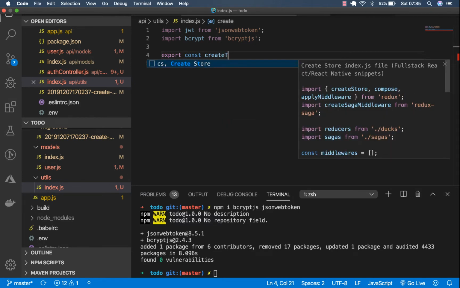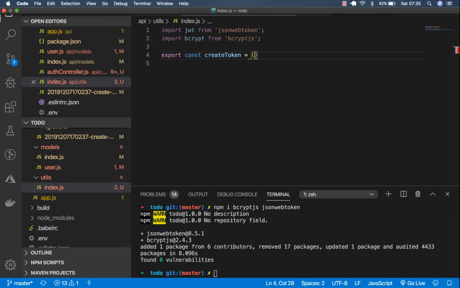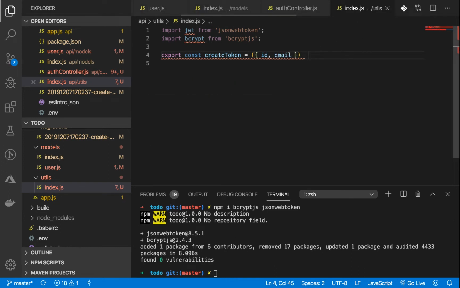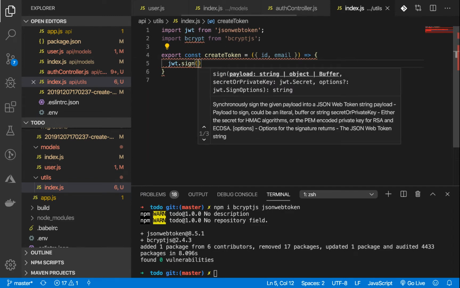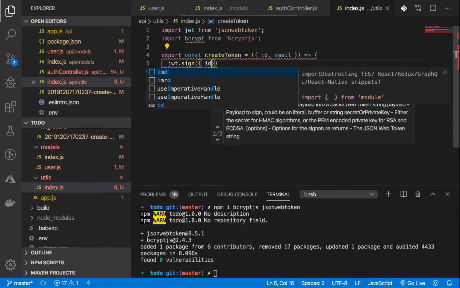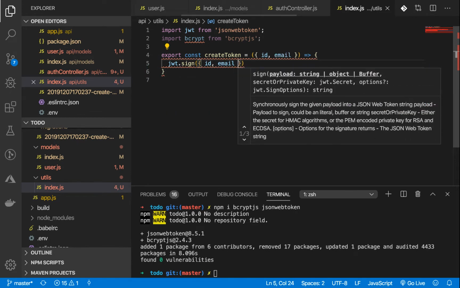We'll be exporting createToken, which is an arrow function that takes in a payload. This payload is going to be name, ID. I think the ID is the most important part. Let's take ID and email, but the most important one is the ID. So we'll do JWT.sign. The sign takes in payload, and our payload is the ID and email of the user.